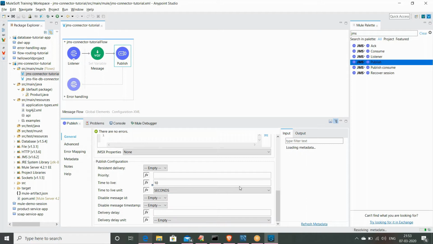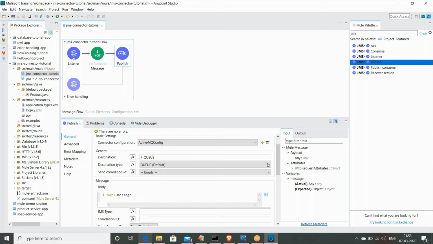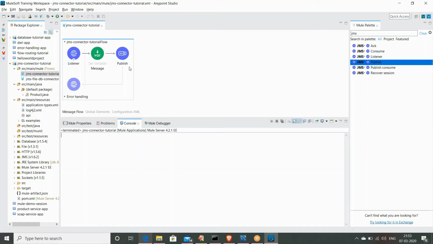Okay. Now again, disable message ID, these are some extra metadata we pass. Delivery delay, again we saw it is used in case you use JMS version 2.0, but as of now we go with specification 1.1, so we will not need that. Now we created our flow. Eventually we will add a logger saying that the message is published.